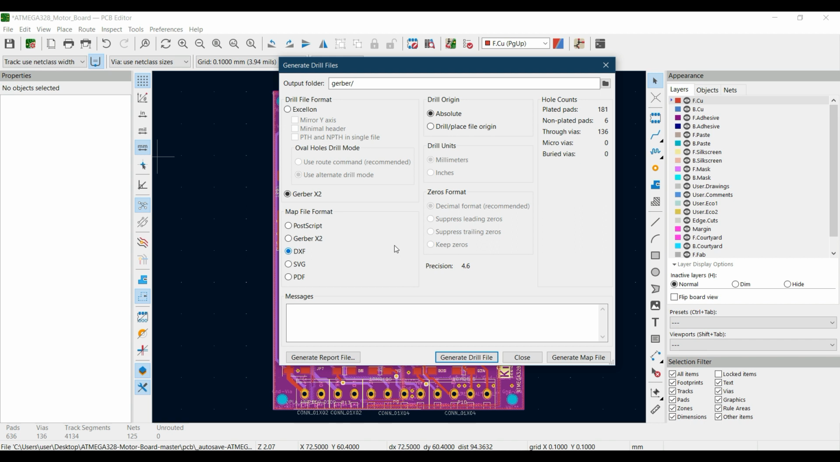So I hope you have understood the role of drill files. Drill files play a very crucial role for drilling the holes in the PCB. It could be the mounting holes, through holes, PTH, NPTH. All these holes are drilled in the PCB. So drill files play a very crucial role for manufacturing the PCB.